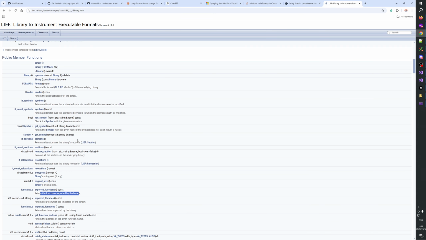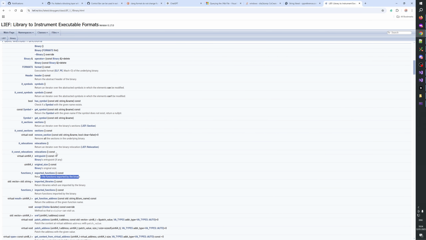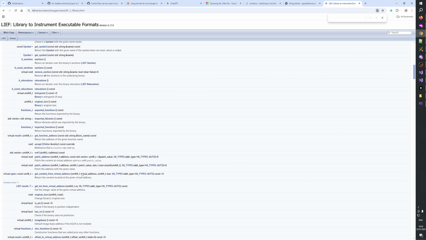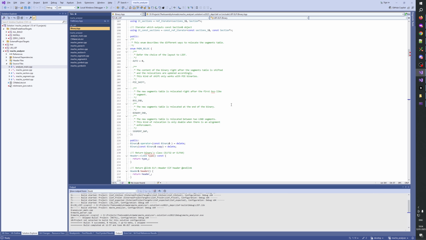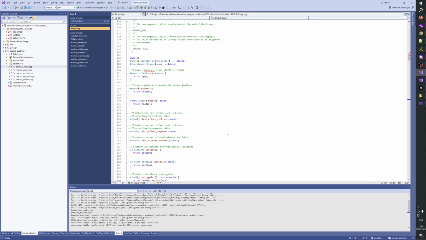Section, segment, section. Doesn't say anything about segments. Segments, huh? That's weird. This is incomplete here, maybe. Or am I looking at an old version? Latest. Okay, maybe the better documentation is actually to look at the code.